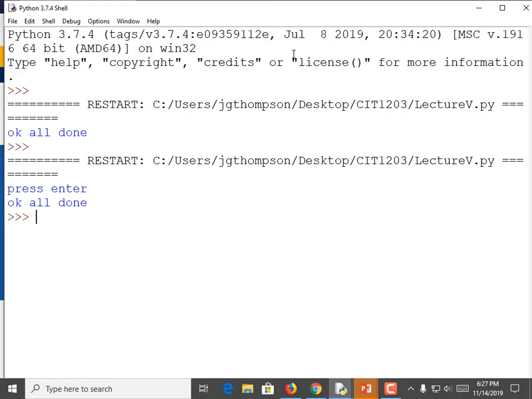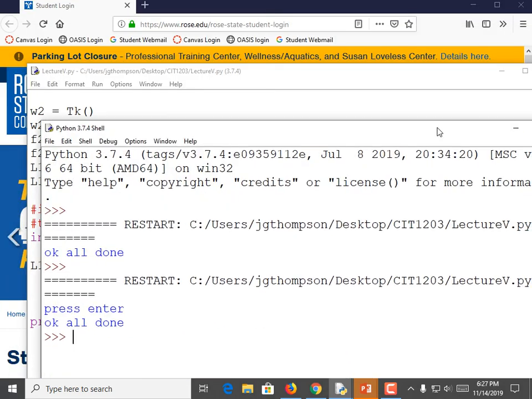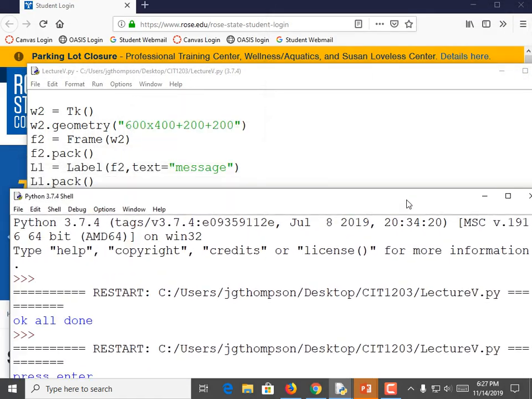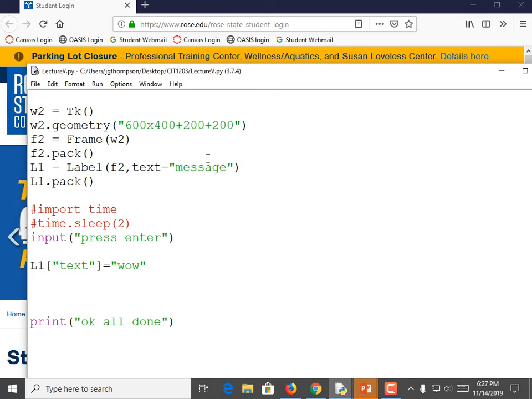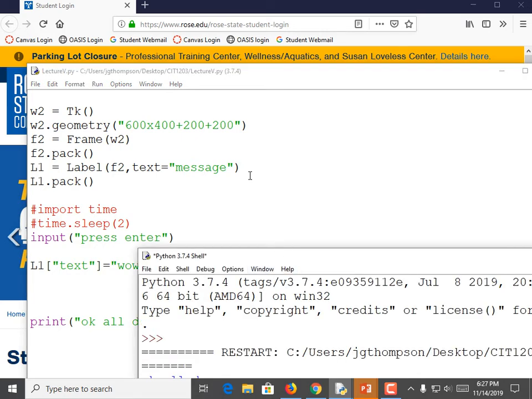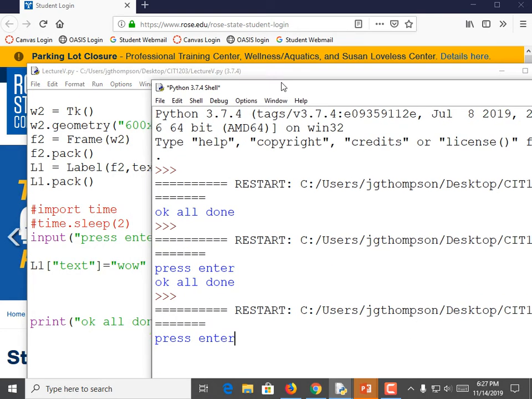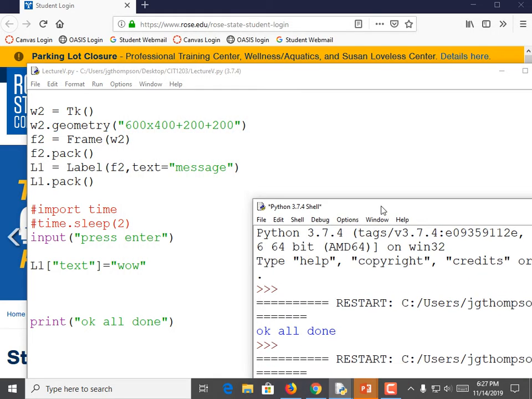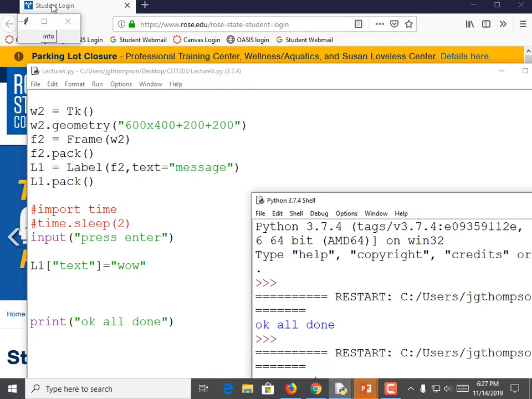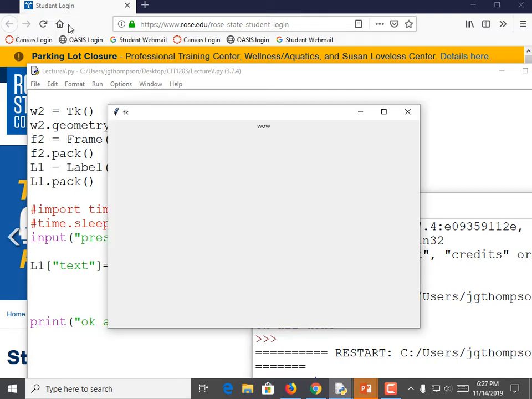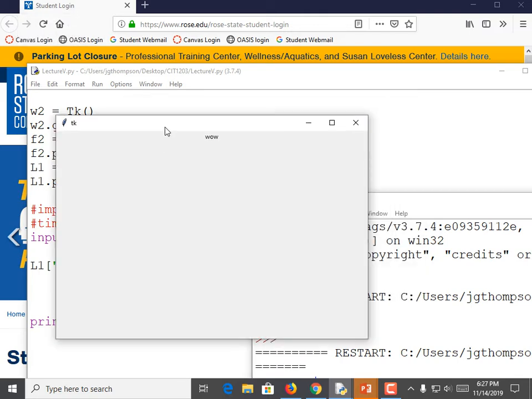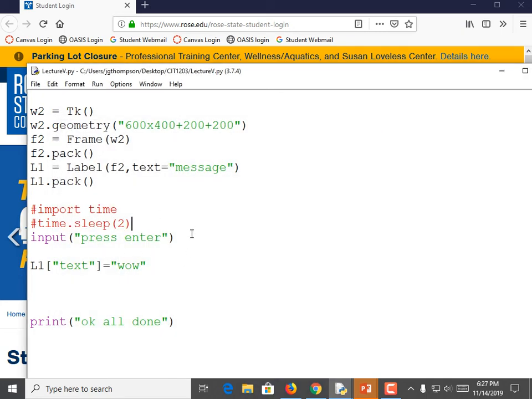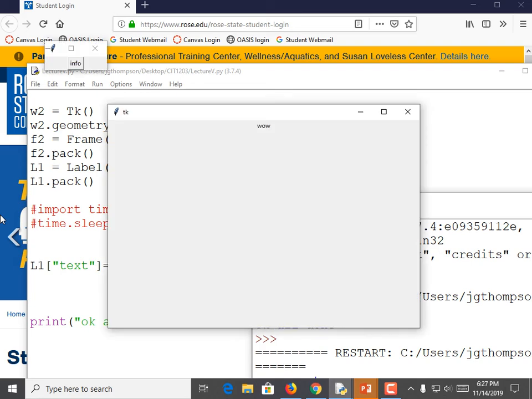Well, it didn't launch any of the windows either. They're probably behind everything. Let's try it again. Yeah, they're up here. At least one of them is. There's the second one. If I delete that, is it going to work the way it was? Yeah.